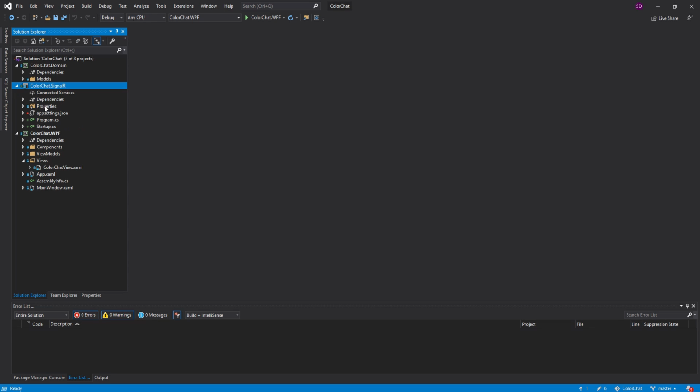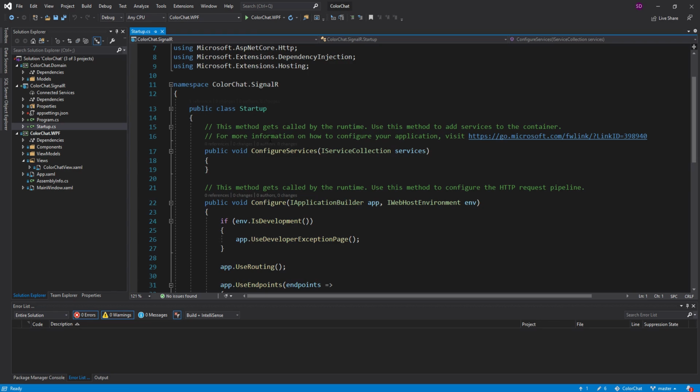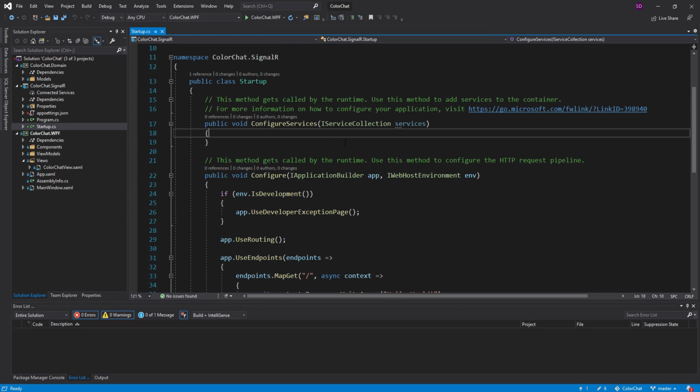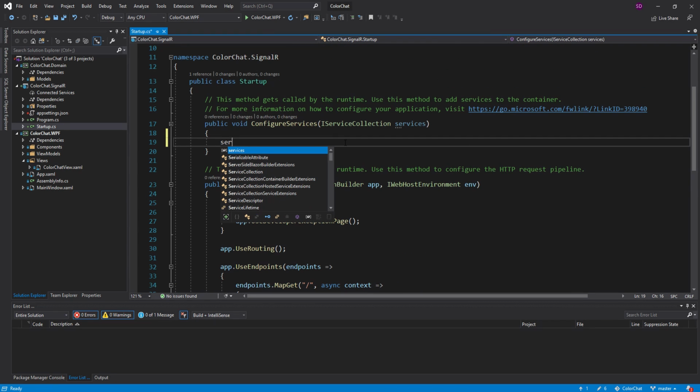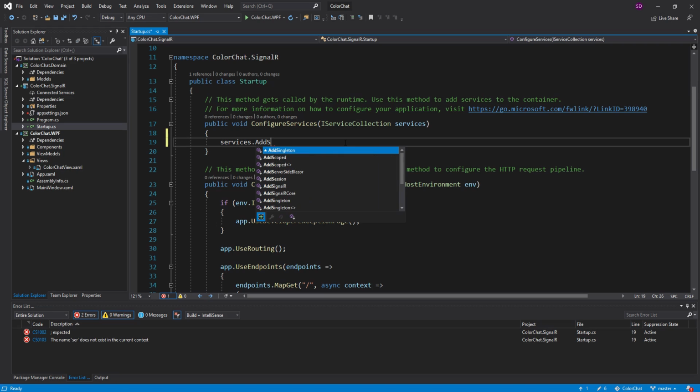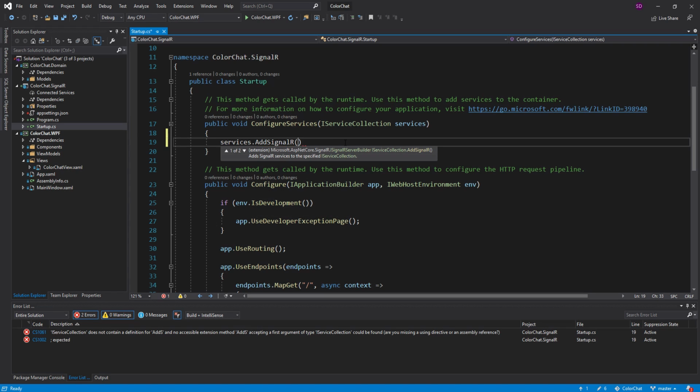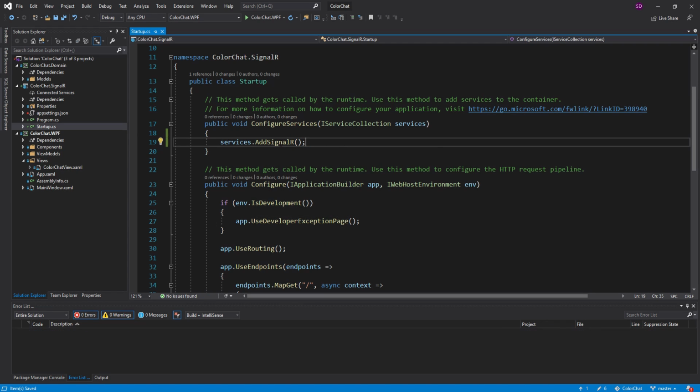Let's go ahead and open this up, and let's go into our startup.cs. So in this ConfigureServices, all we need to do is say services.AddSignalR. And this will inject all the services that are required for SignalR to work with our .NET Core application. And those services are going to be required for our SignalR hub.